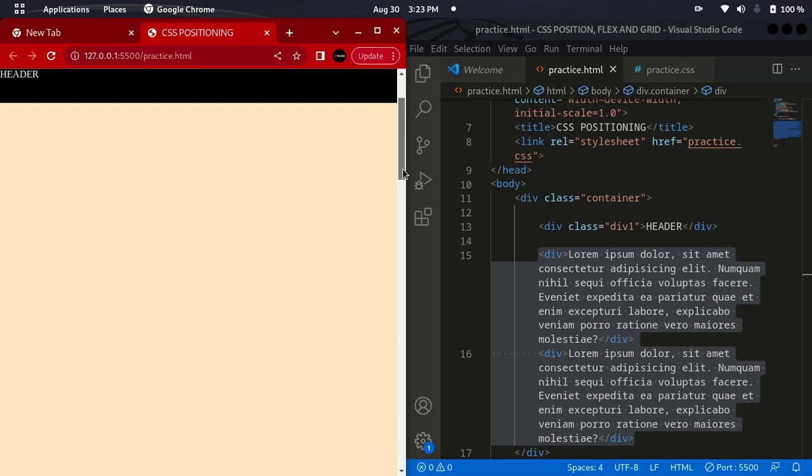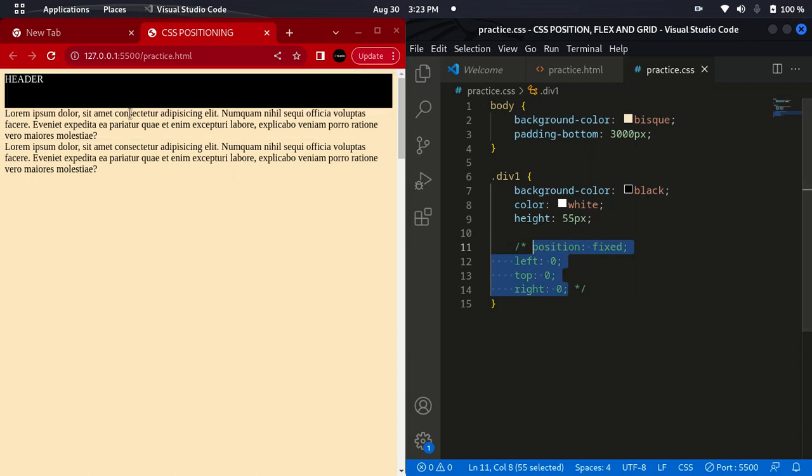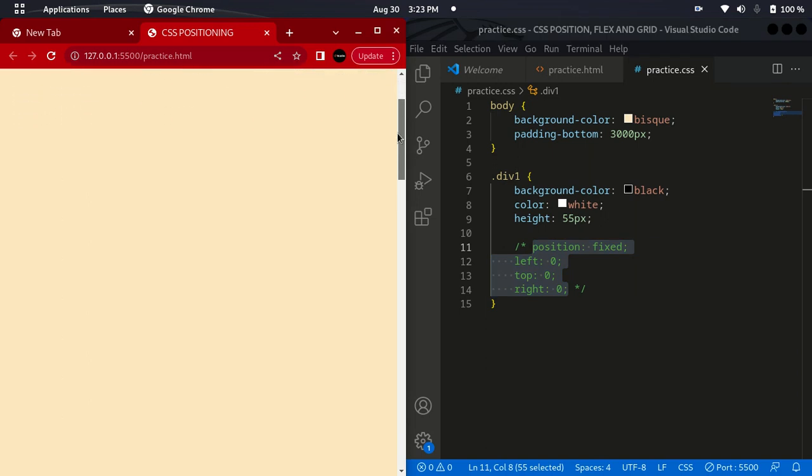The text is under. So for example, if I go back to my CSS and remove this positioning from this and save, see how it is now. I can scroll. If I scroll now, everything scrolls together.